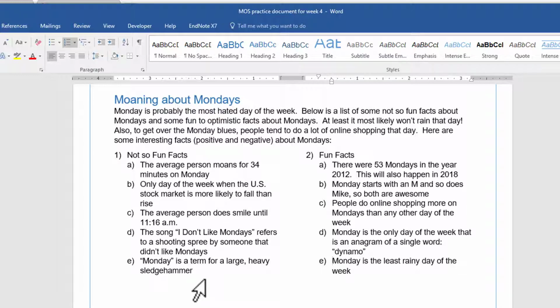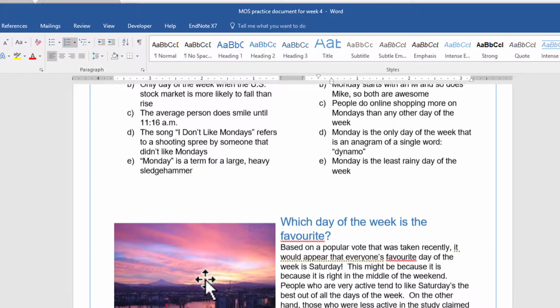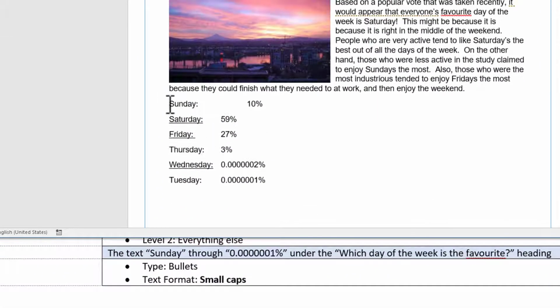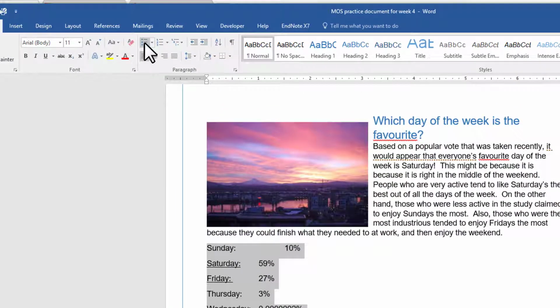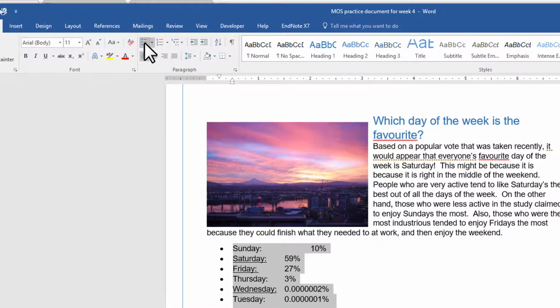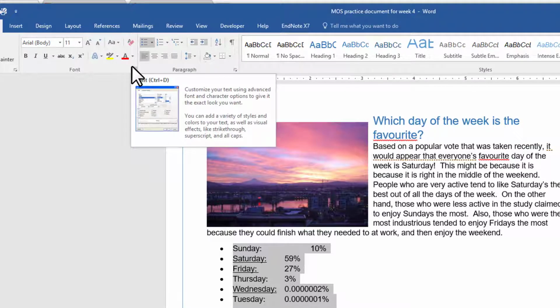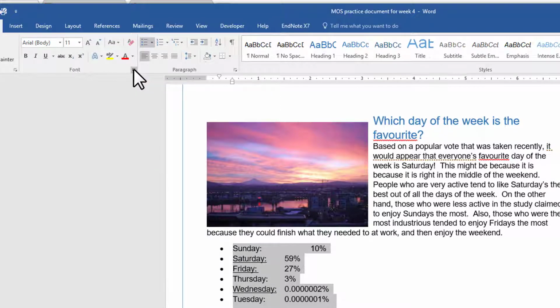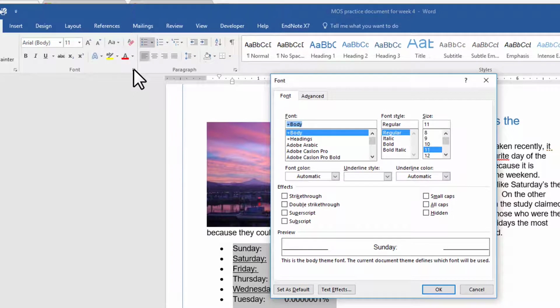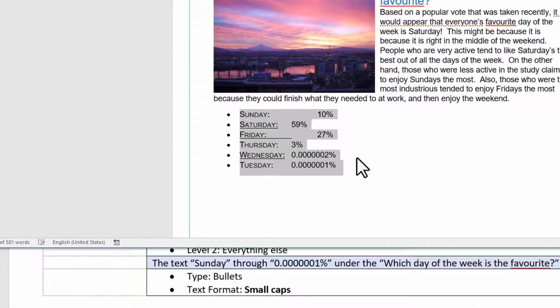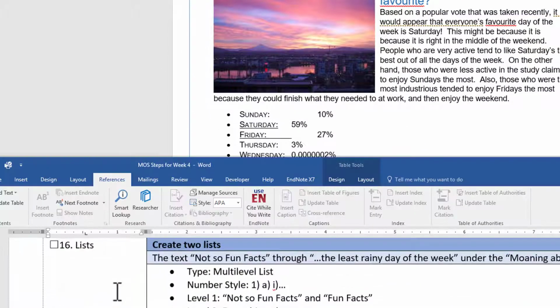Now it asks us to also select the section Sunday through 1000, that's right here. Just use normal bullet points. So I just click, and that's the default option. And then also it asks us to use a font or a text format called small caps, so that is in the font group. And we just click the small caps checkbox and press OK. And now that question is complete.